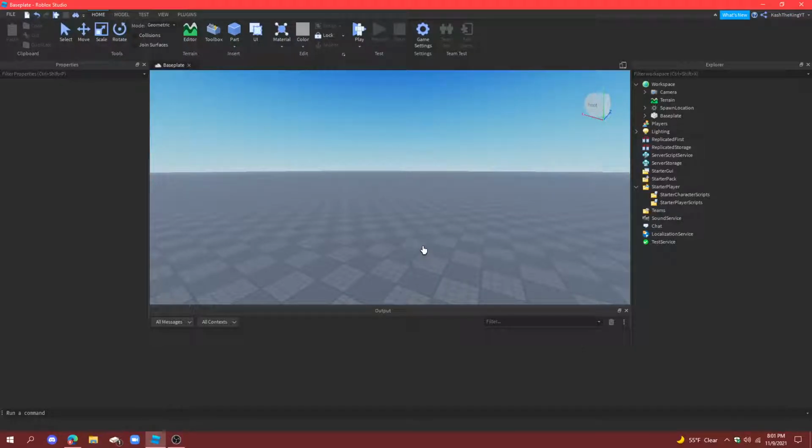Today I'm going to show you how to make starter GUIs and how to make player GUIs in Roblox Studio. So let's get started. First of all, starter GUIs are just what takes up your screen that you see in many games. Now this is one of the most important things to learn in Roblox.